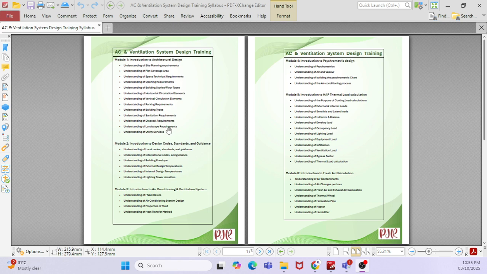Now, when you are working with a consultant, I will explain how they work. There are different stages. You start with the concept design. Then you start with the schematic design. Then you will work with the detailed design. Then after that, IFT, issued for tender. Then after that, IFC, issued for construction.